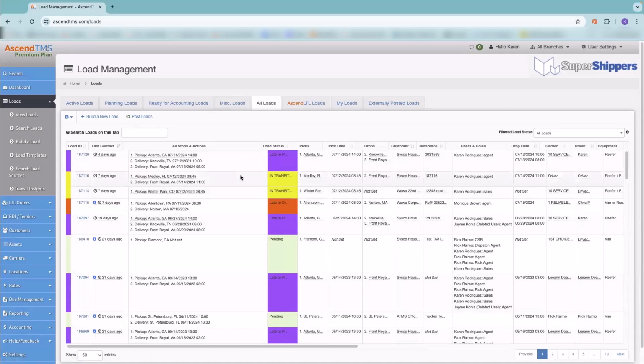That's going to be all the loads that you've put in the system from the time you've built them to the time that you're ready to send them to accounting.